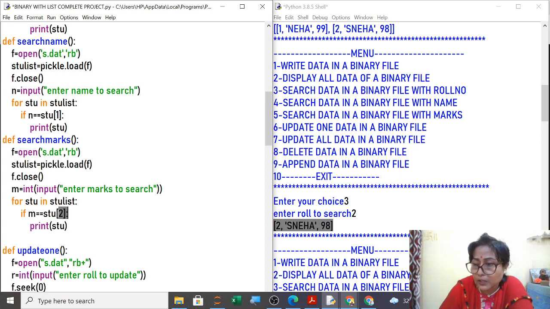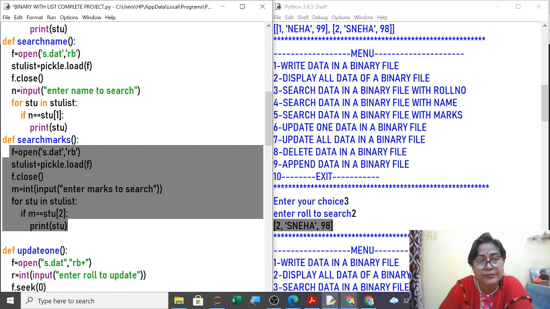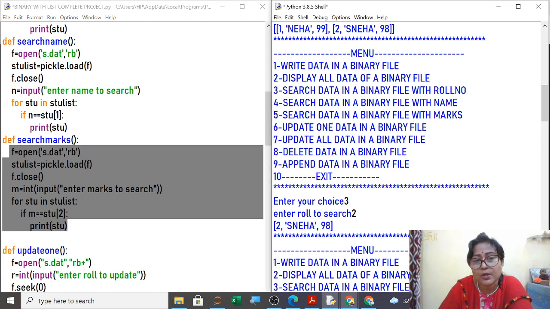Best is you note down in copy, then you compare with your book method, whatever is given in your book, and then you see you can get much more simpler methods from these. So this is searching using marks. I will show you the output also.